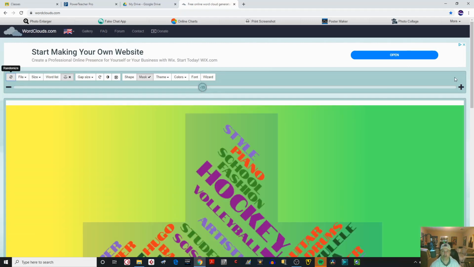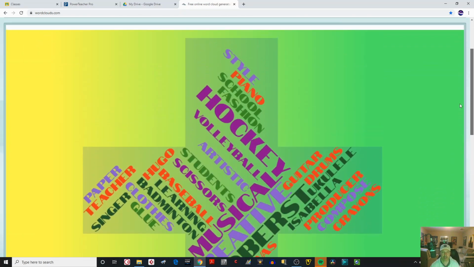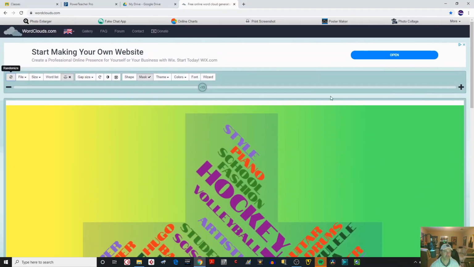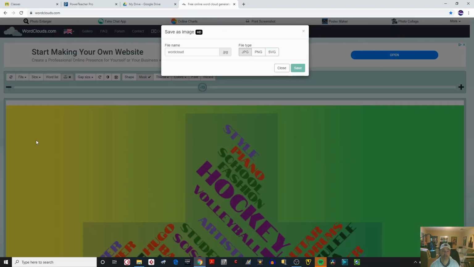There. So after you've played around with that, got lots of words in there, you've played around with the color, you played around with the shapes, then we're going to come here to File, and we are going to save this image. Now, when you save the image, I want you to notice there's two here. So HD just means it's going to be a better quality, and of course, we're going to want better quality. So here for Save as Image, we're going to click on the one that says Save as Image HD.